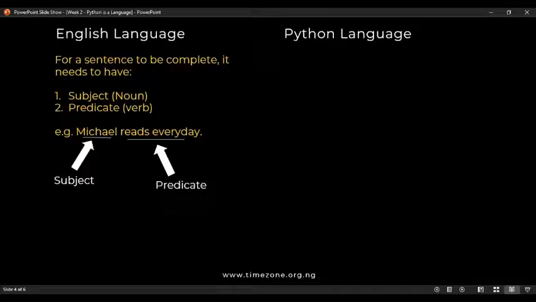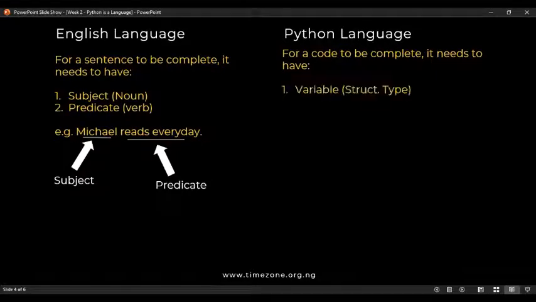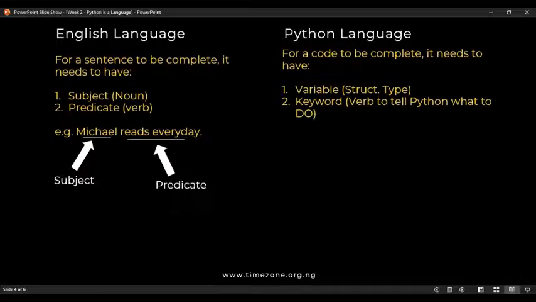Subject, predicate. Also in Python language, for a piece of code to be complete, it needs to have a variable and a keyword. Remember, for English language, it has to be a subject and a predicate, but in Python, the subject is the variable, all right? And then the verb is the keyword. Let's look at this in a bit more detail.